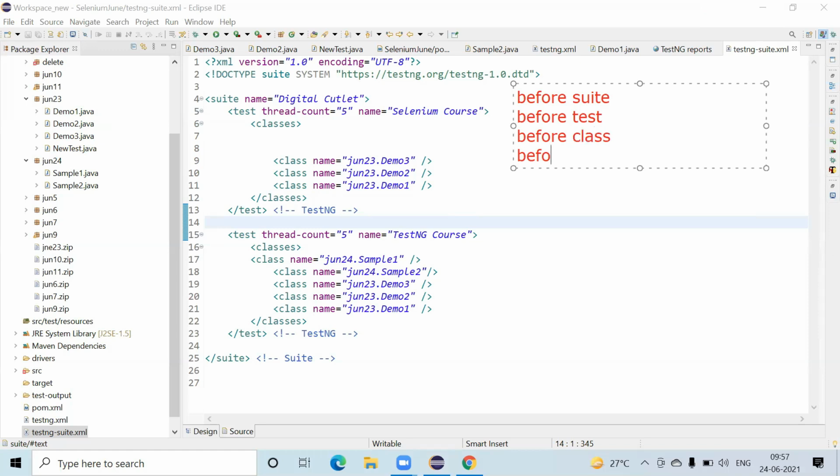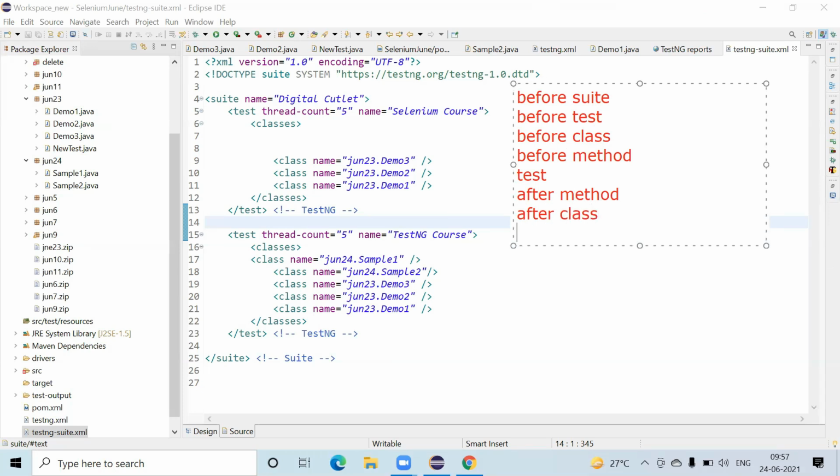Tell me, guys. Before method, before class. This method here. Come on, method. This is test. And now tell me what is next. After method, after class. Class. Okay. After test. Test. After suit. Suit. Right. Like this, you have to provide the answers.